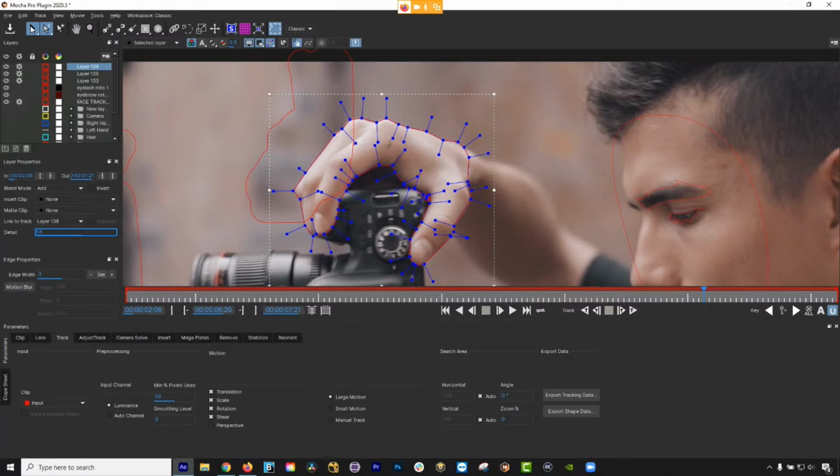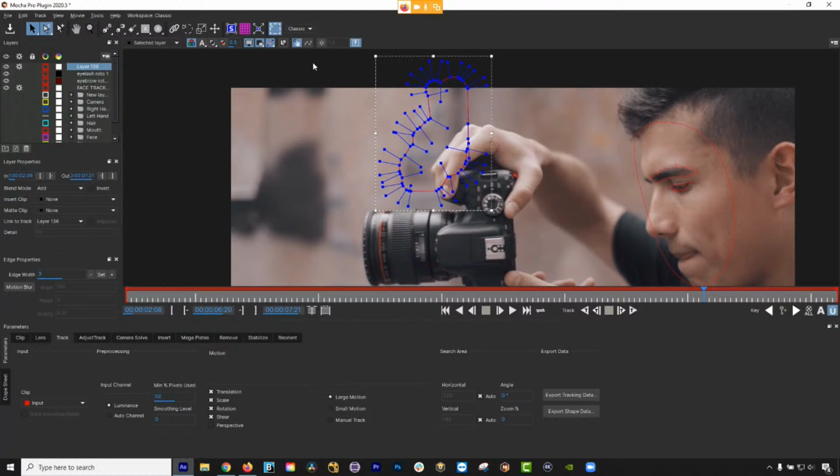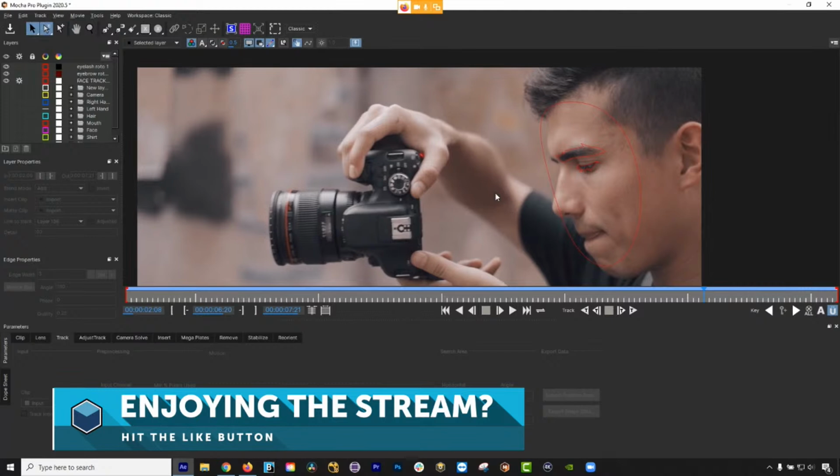So in area brush, fill gaps makes it to where you can make broader strokes and have those filled. And the detail in magnetic spline allows you to take the detail down in your spline.